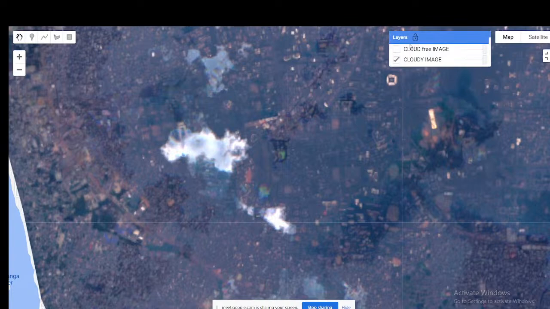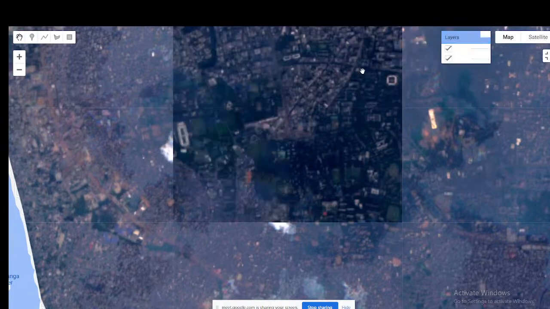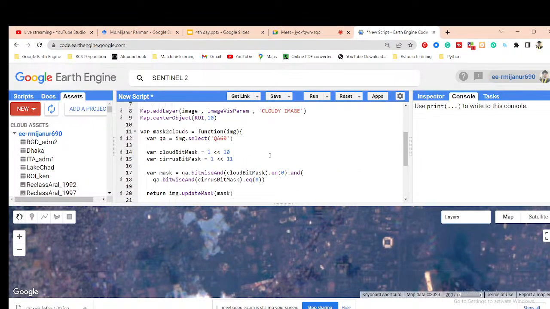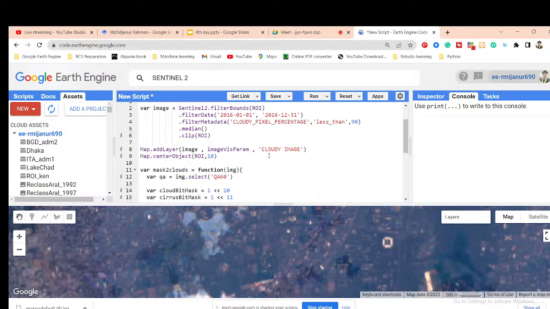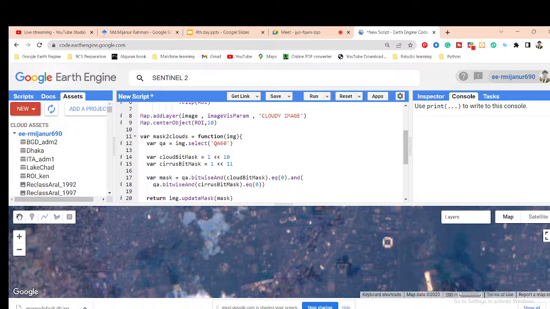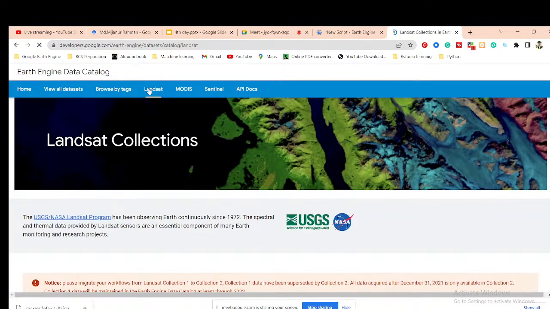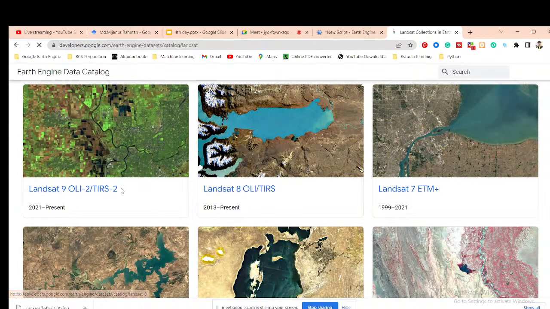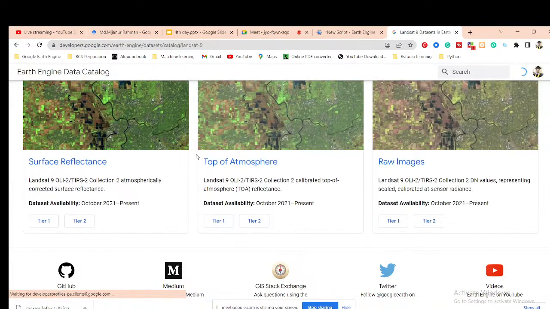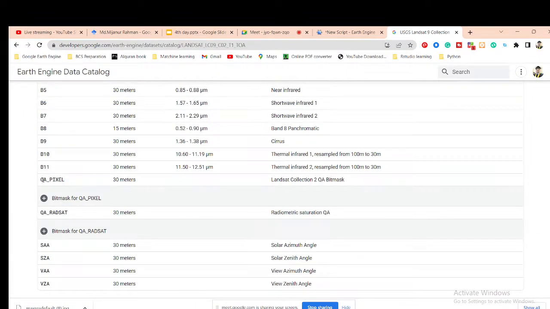In this time I simply open that cloud free image. So now this type of cloud will change something about the band name, and also change the bit number. Suppose cloud shadow. I'll also show you how you can remove the cloud from the Landsat. Suppose Landsat 9, you try to use Landsat 9. We can get the band. You can see QA pixel.